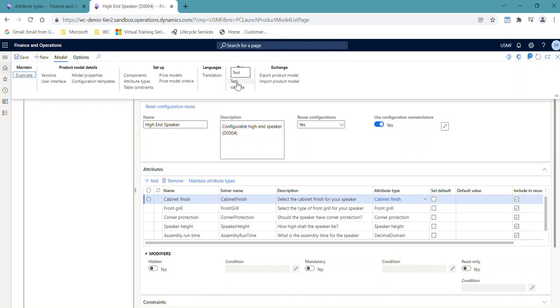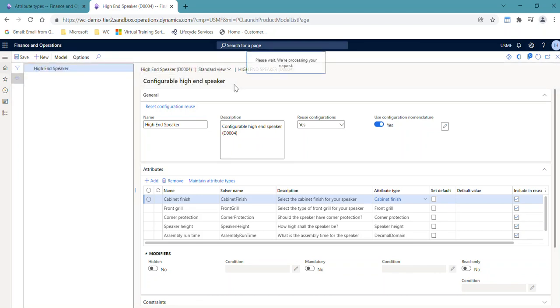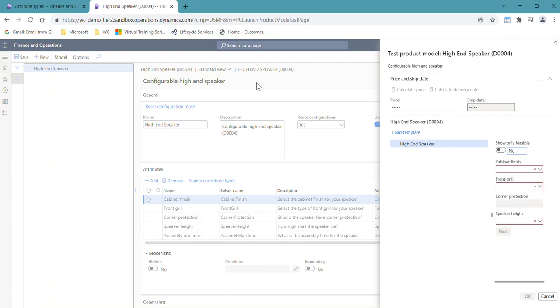If I go to do my test at this point, my test simulates what would happen in production.